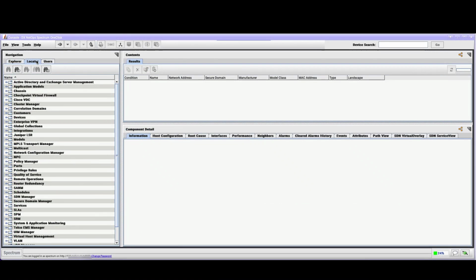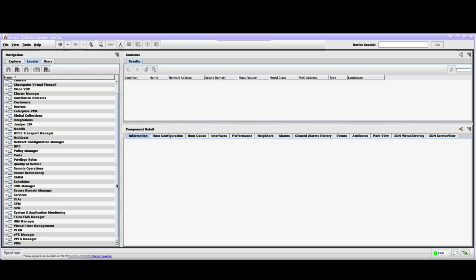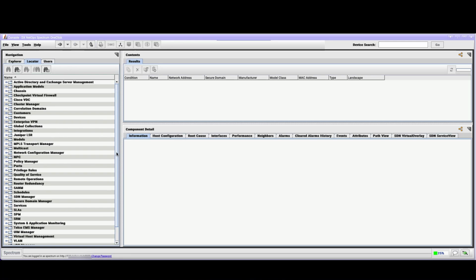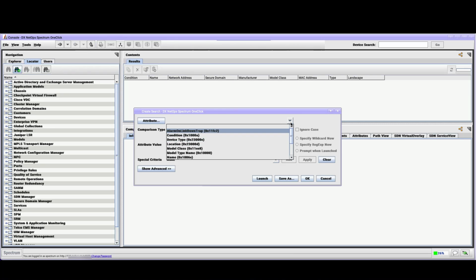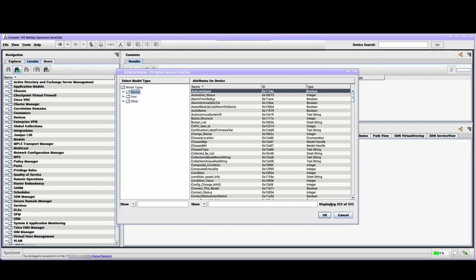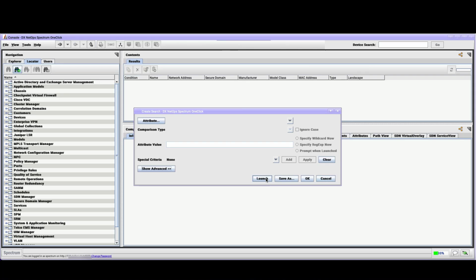In the Locator tab, we can run searches. There are a lot of out-of-the-box searches to choose from, but we can also create our own custom searches. If we click the Create Search button, we can select a pre-configured attribute or select a specific one. Then we click Launch, and it launches the search.